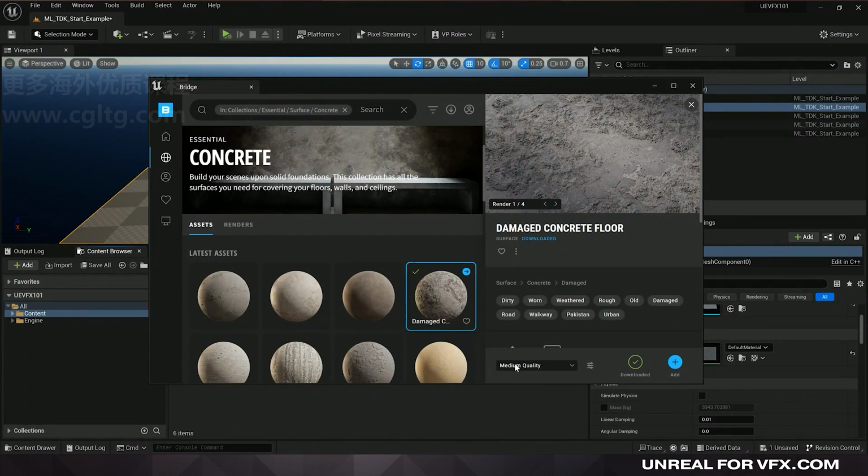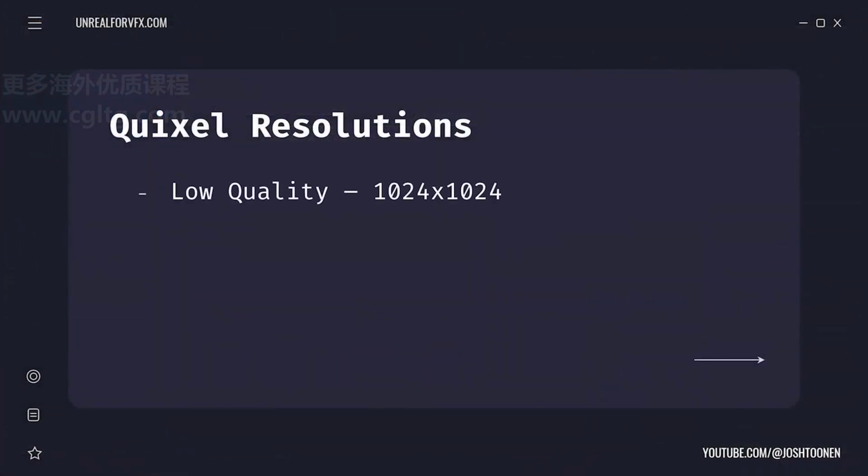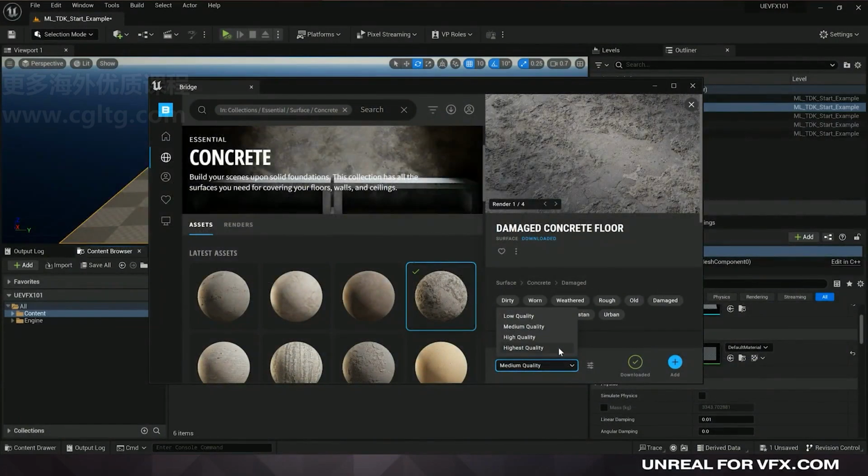For now, we'll download everything as medium quality. Just so you know, low quality is a 1K texture, medium quality is a 2K texture, high quality 4K, and highest quality is 8K. Practically speaking, you're almost never going to download an 8K texture. It's just usually going to be overkill for whatever you're doing.